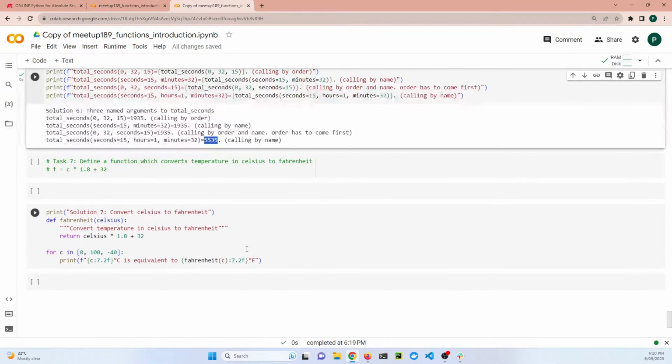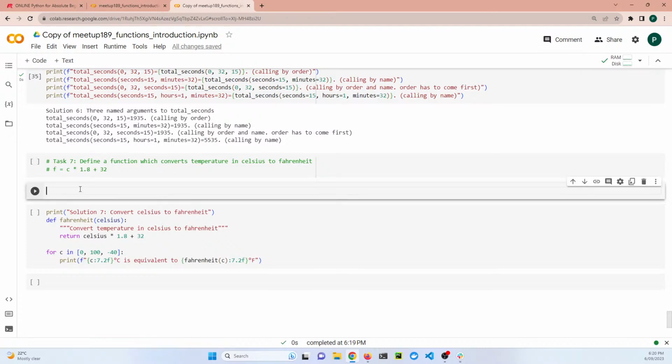Alright, task 7, let's define a function which converts the temperature in Celsius to Fahrenheit. This is a nice simple function, so it's a good exercise for you, so have a go at this one. I've given you a blank cell, so let's go. We'll call it def fahr, and it's going to take in an argument c for the Celsius value.